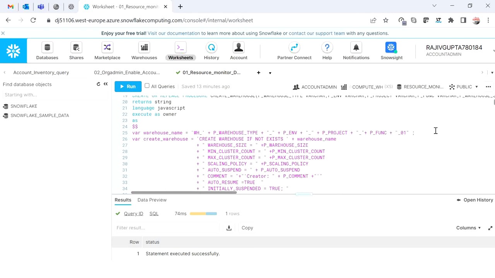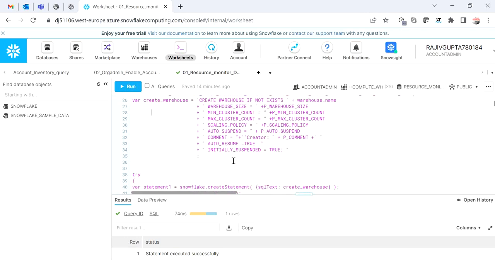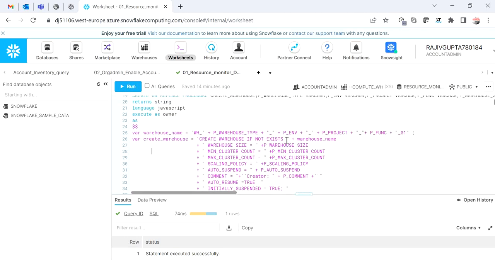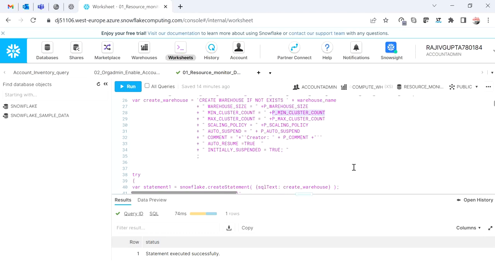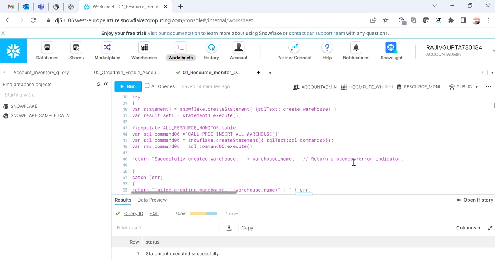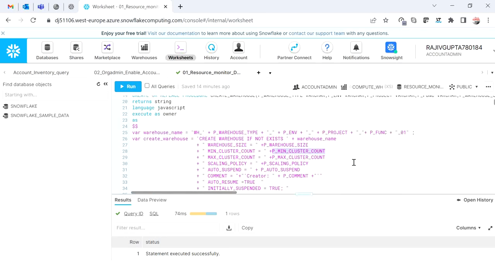I'm creating a warehouse name by concatenating the variable which I'm passing from here, and then I'm putting this name into the create warehouse if not exists. So I'm only creating the warehouse if it does not exist. If it already exists, I'm skipping that part. I'm putting all the variables in the proper place with the syntax and catching any error. If there is any error, it will raise the alarm. If there is no error, it will create the warehouse.